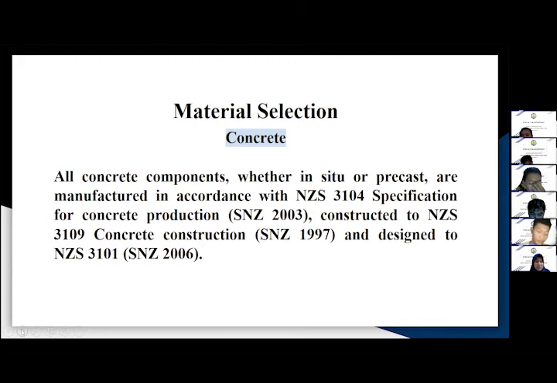All concrete components, whether in situ or precast, are manufactured in accordance with NZS 3104 specification for concrete production, constructed to NZS 3109 concrete construction, and designed to NZS 3101 and SNZ 2006.